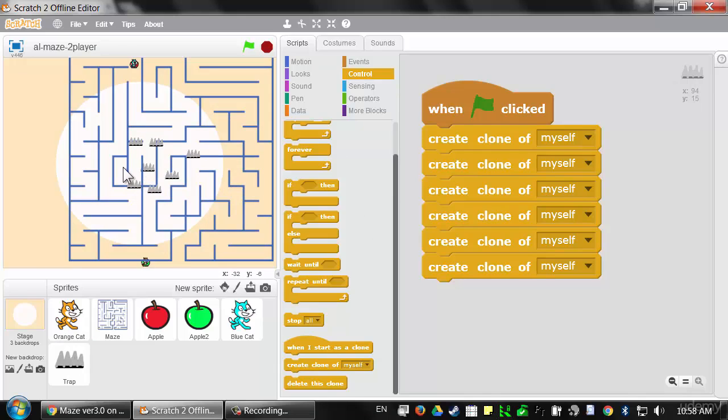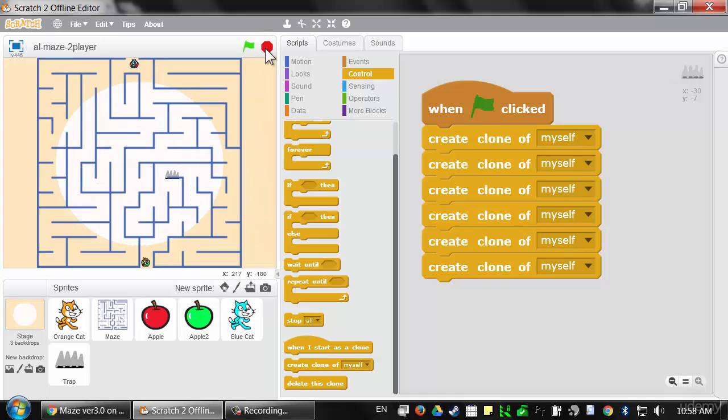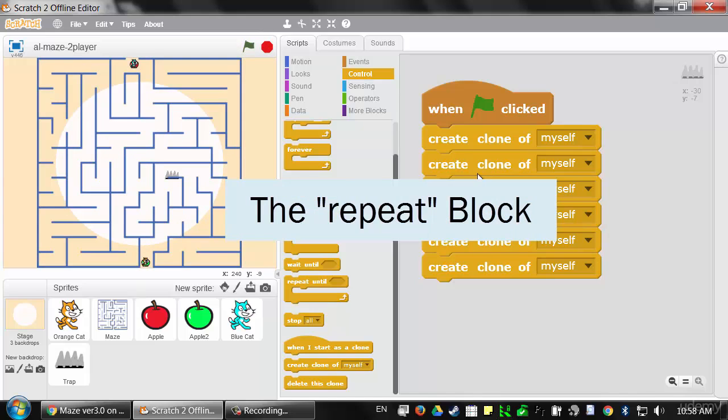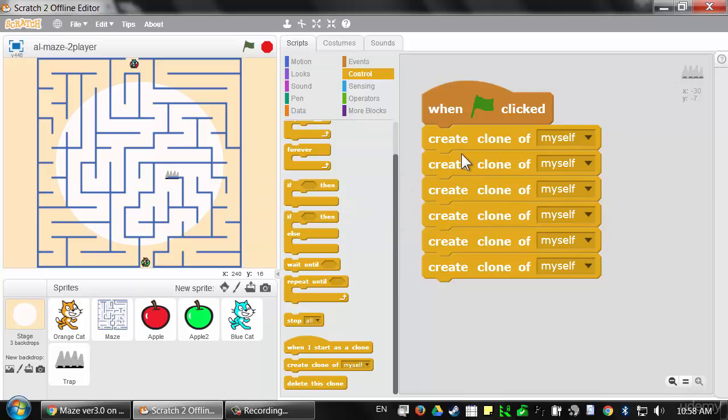But you can see there are 6 clones and 1 of the original sprite. So there's 7 spike traps in total. Now this is a bit of a mess because if I want a different number of spike traps later, I'd have to keep adding or removing these blocks.